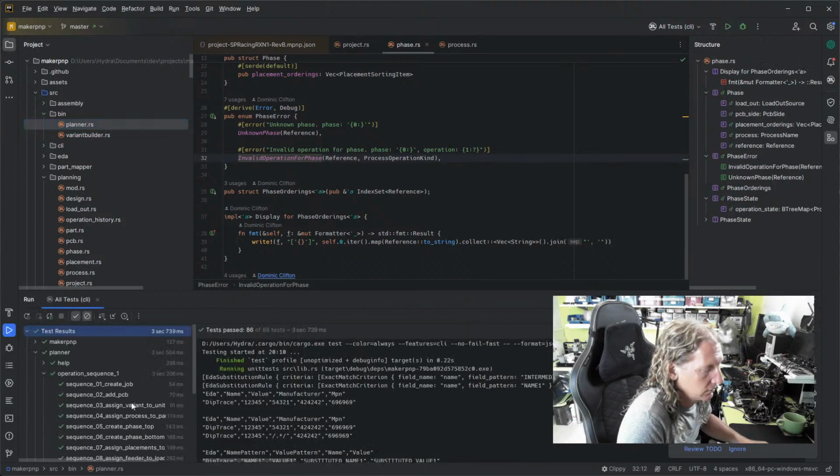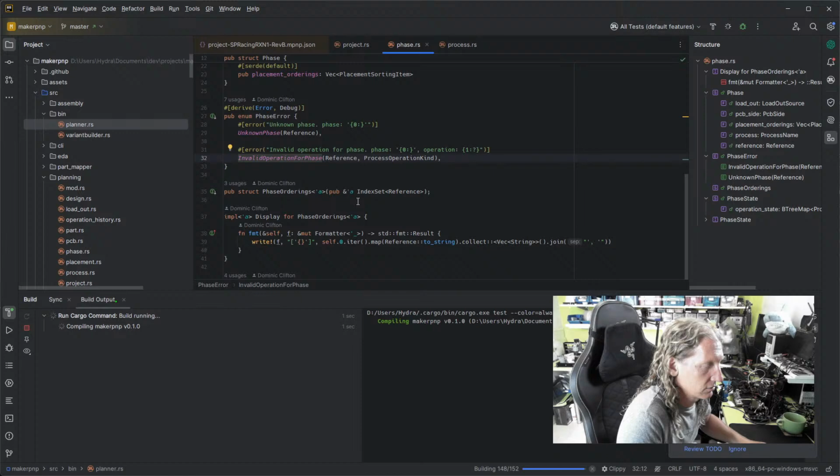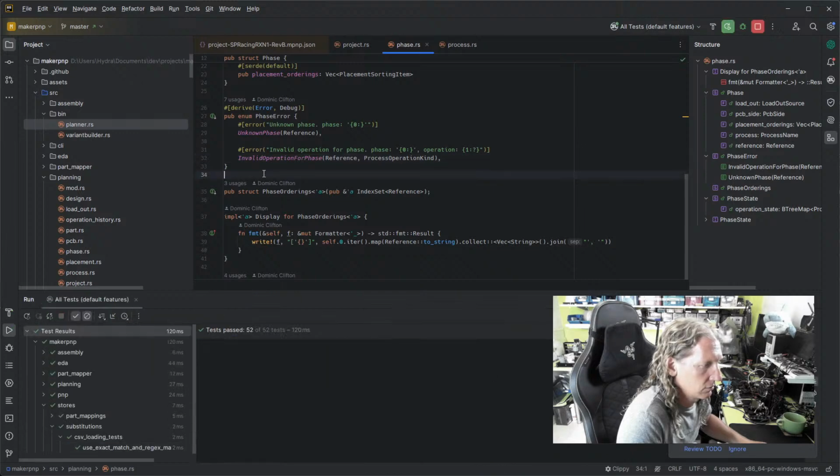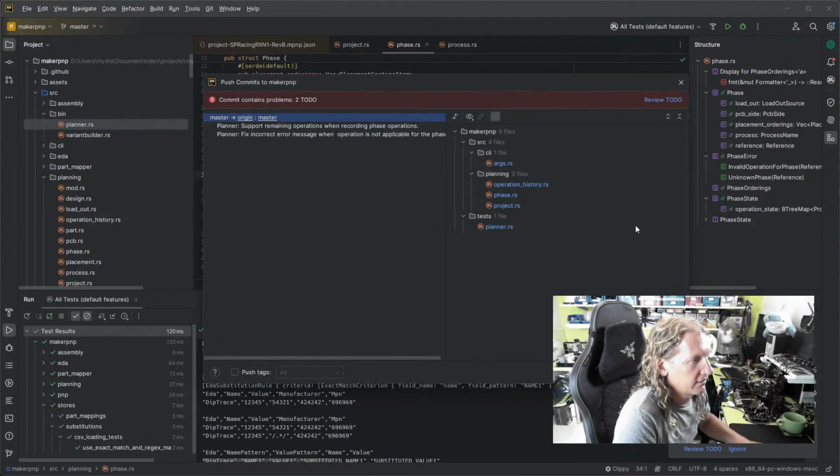Yeah. No warnings, no test failures. Happy days. Default features. Okay. Right.